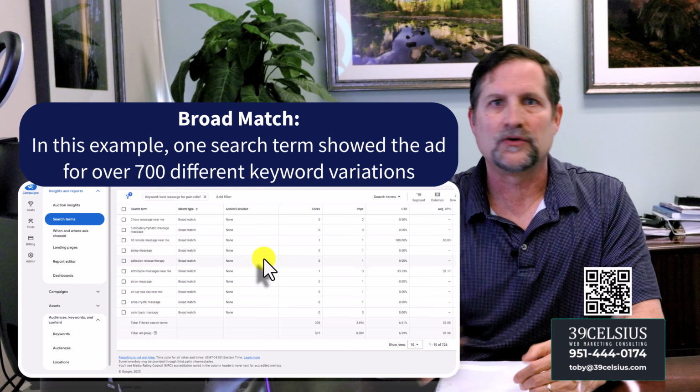Next up, we have phrase match. Search terms labeled as phrase match have quotes around them. Phrase match tells Google, show my ad for any search phrases that people type in that have those keywords in the quotes, but it can have words before or after. But Google will also show for close variants.